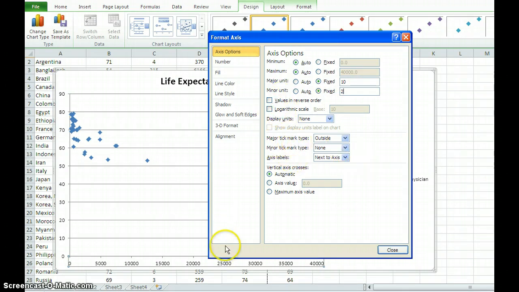The major tick mark is going to be outside. That's what you see here. The little tick mark right there is outside or beneath the zero. And let's say I do want a minor tick mark and hit close.